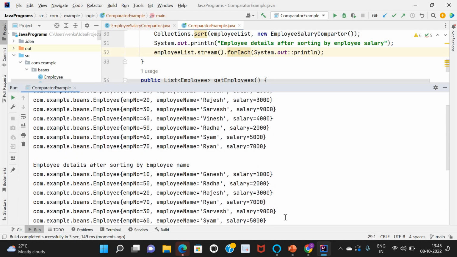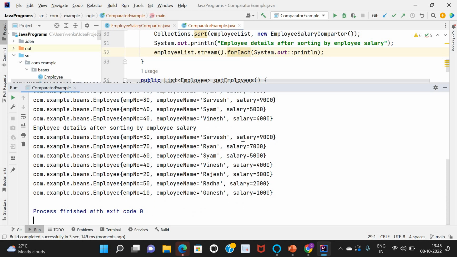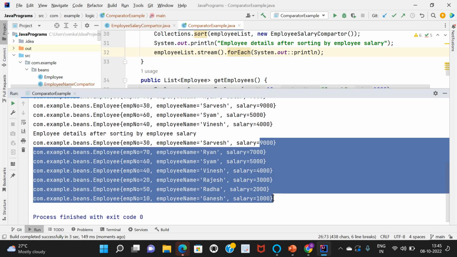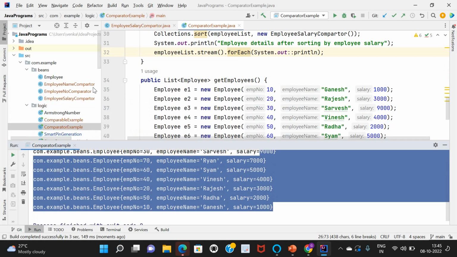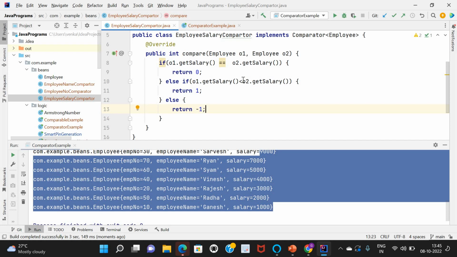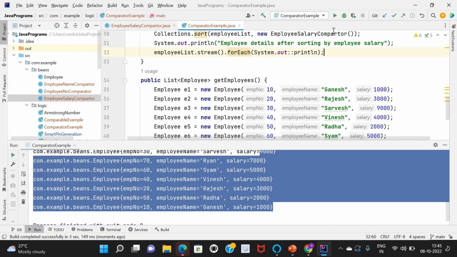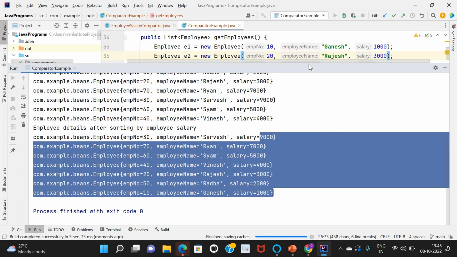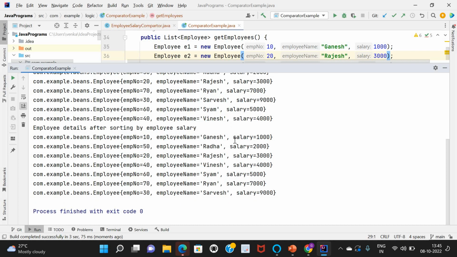See here, this is sorted by employee name, and the next one is sorted by salary. This is the descending order. If you want to apply the ascending order, we just need to change this condition in the employee salary comparator, in the compare method, and run this program. And the employee details are now sorted by salary in ascending order.